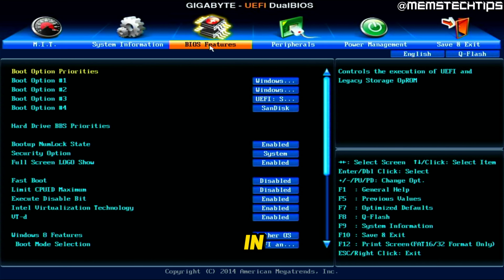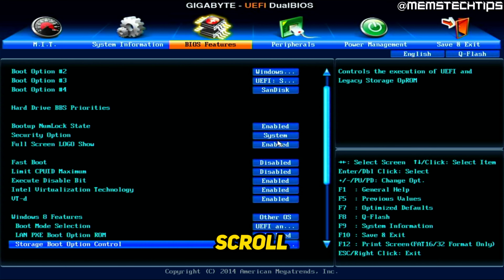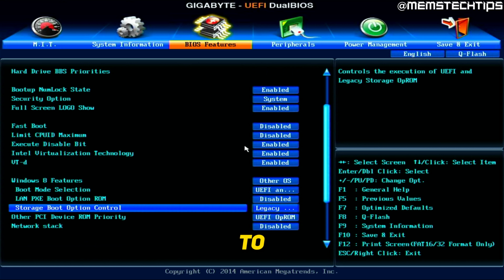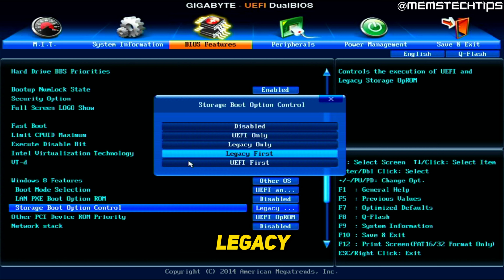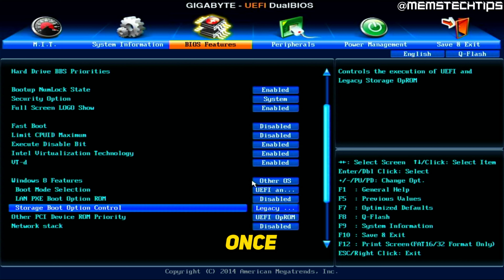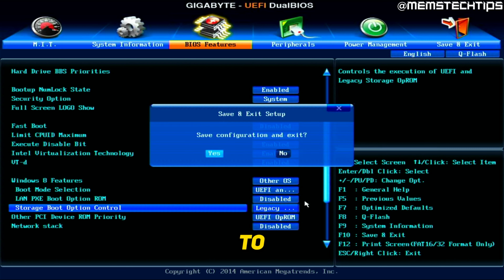And then also in the BIOS features tab, if I scroll all the way down, I get to this option called storage boot option control, and you need to set this to legacy or CSM. So just have a look at the settings in your motherboard and change it to legacy first or legacy and UEFI. And once that's done, you can press F10 to save and exit those changes. Make sure yes is selected, then press enter on your keyboard.